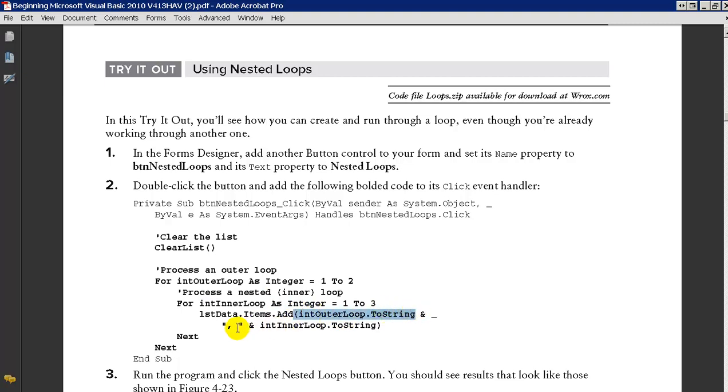And then we're going to have a comma. And then this is going to be 1 the first time. So what are we going to add to the list box? 1, comma 1. Okay, but remember we said we're going to do this twice, and this means do everything inside there twice, but to do everything inside there, we're still doing it 1 time. We've only done this loop once.